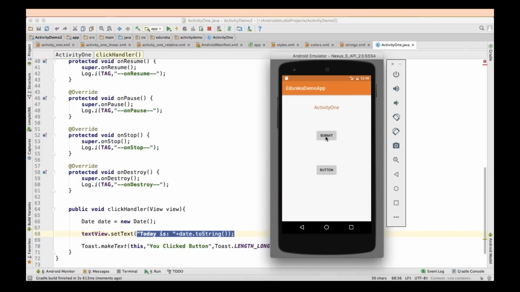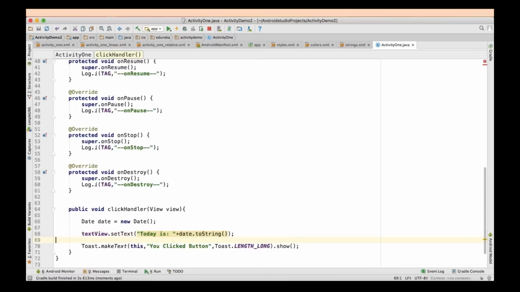Alright guys, so if you can see now, you click on the submit button. So it says today is Saturday, June 10, and it's going to show us the time, right? And thereafter, this whole information when you click on the button.